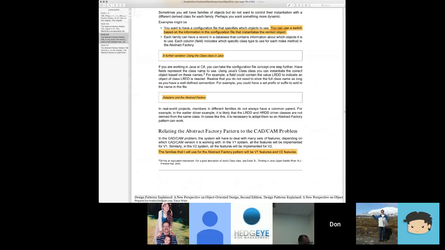But yeah, this is something we see a lot in Ruby, this kind of metaprogramming thing. But okay, adapters in the abstract factory.